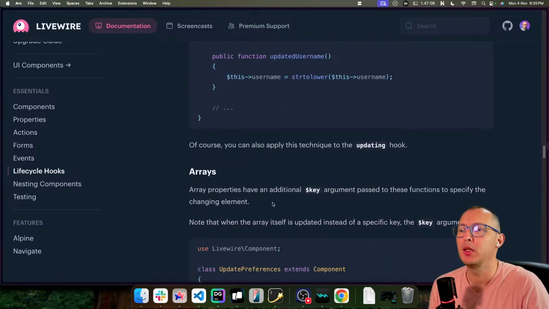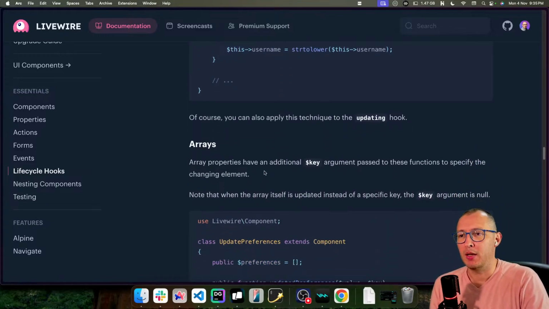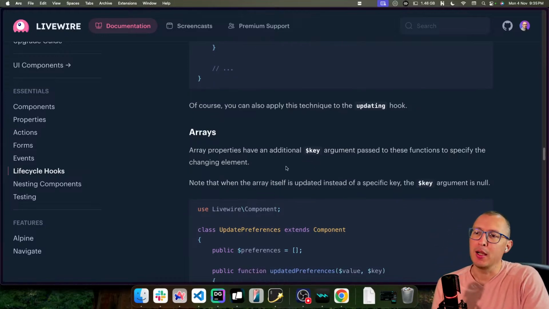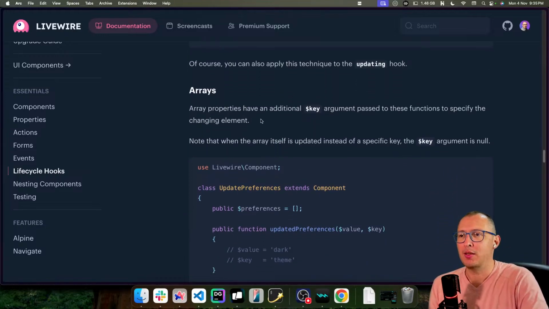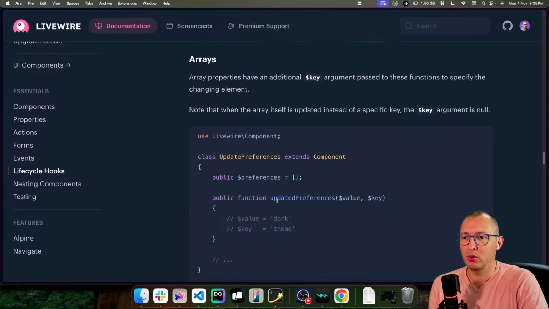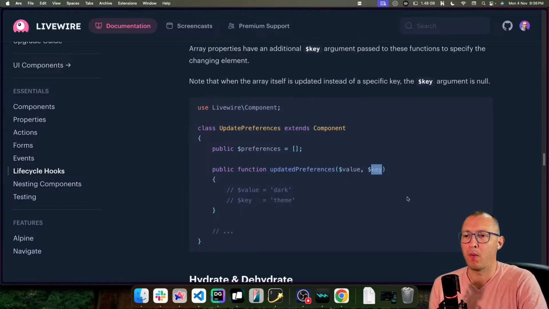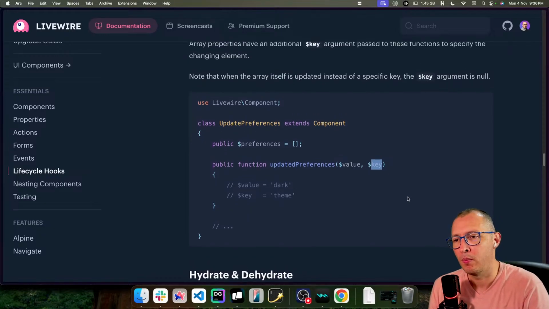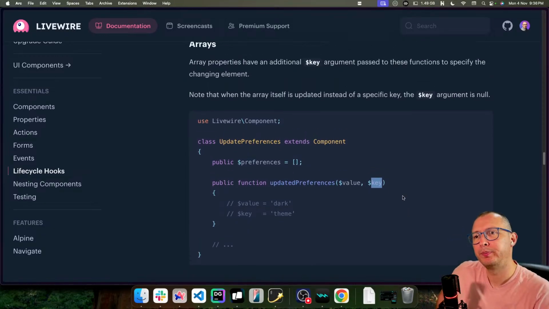Here we go. Array properties have an additional key. Maybe I should have read this beforehand, but I didn't know that I needed it. So, updated preferences, value key. Okay.